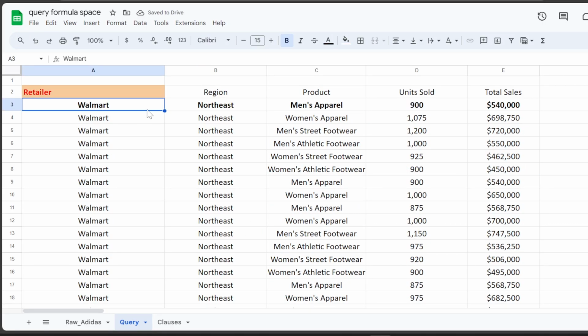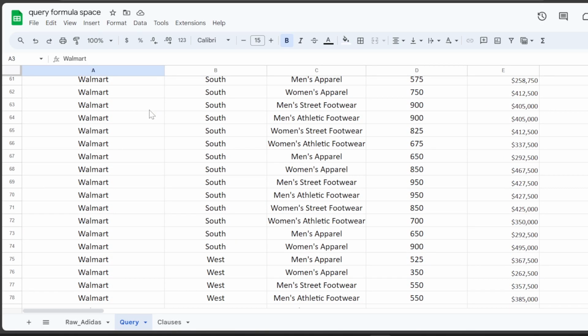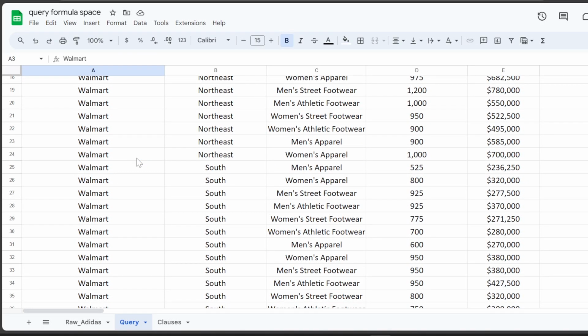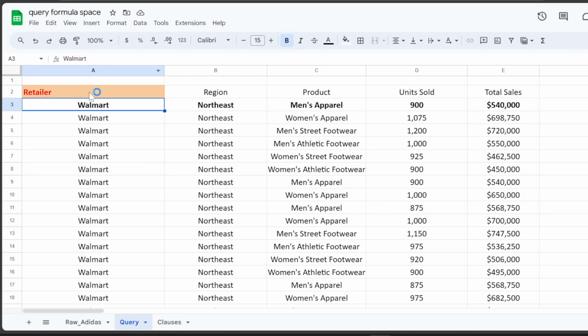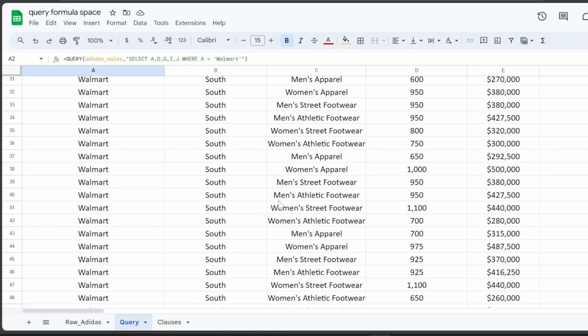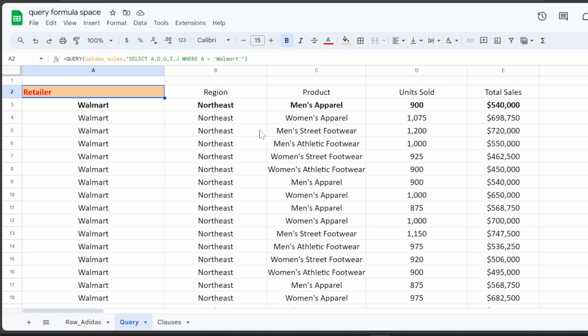And now you can see all the data is filtered for retailer is equal to Walmart. So this is a simple filter we have added to the table that we have already created, and we can see the rows filtered for this table.